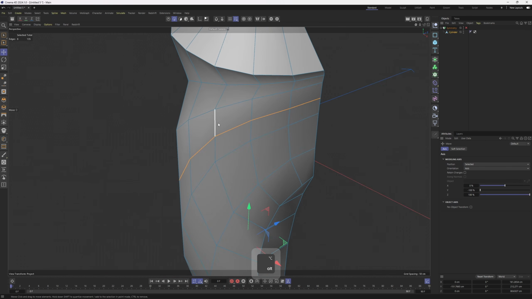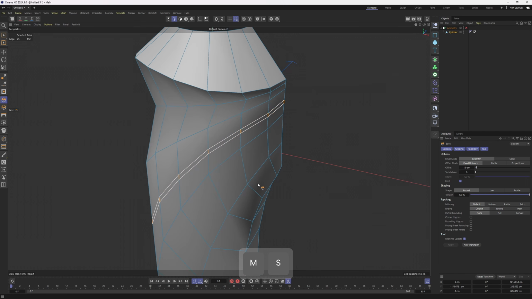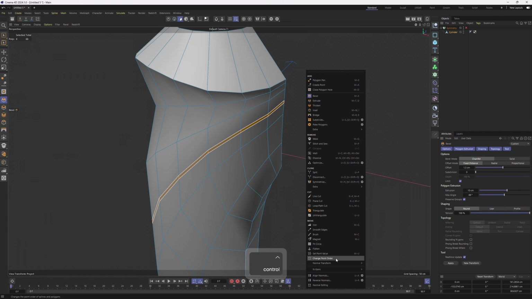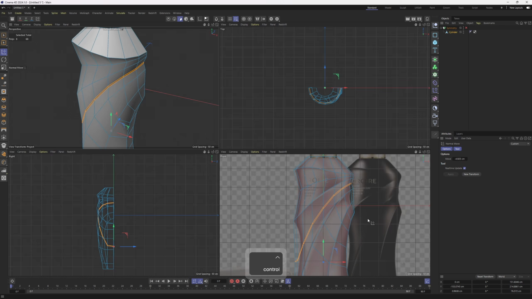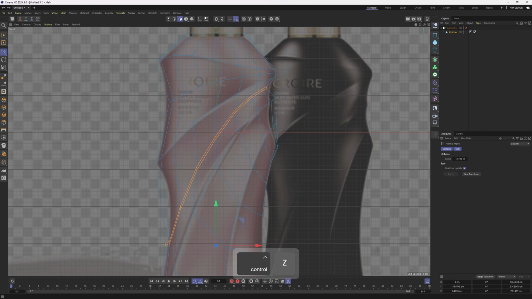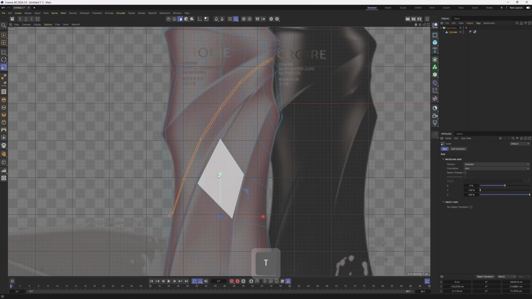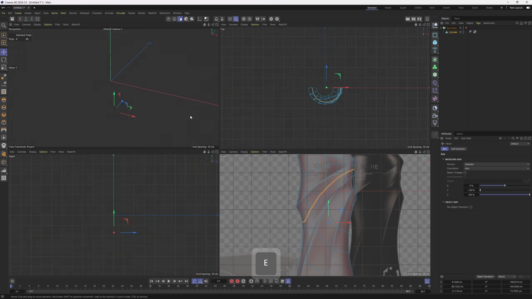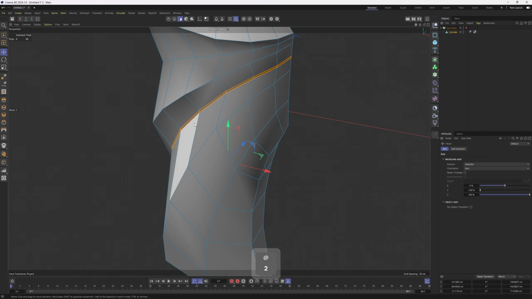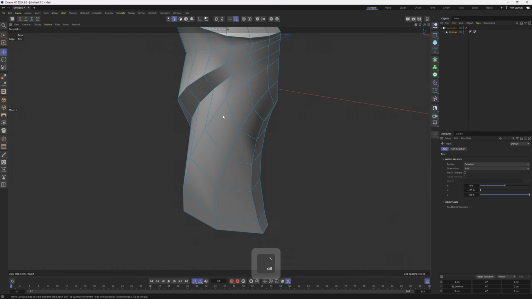Then in order to scale them properly, I will bevel them. That's why I am doing this, so that I will be able to select these polygons and use normal move tool. Then hit T, scale them on the Y, move these up. Just a little bit more. Okay, something like that. Then remove one of these edge loops.